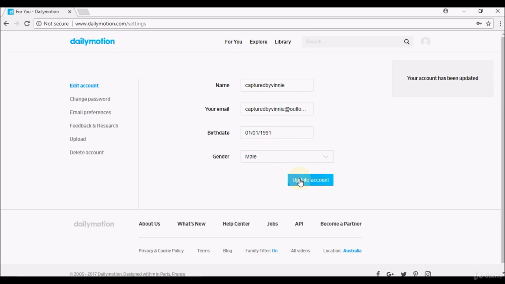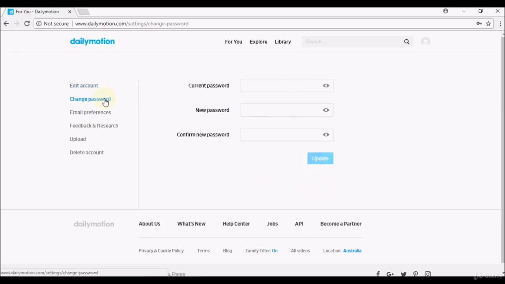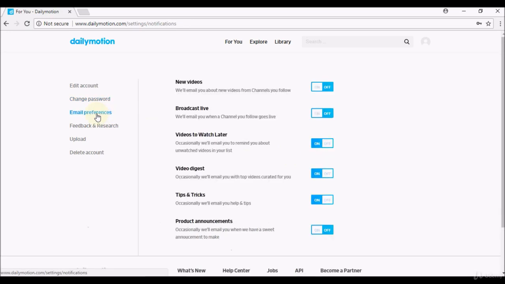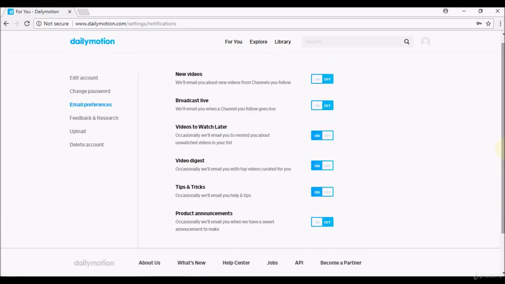Okay, so that's updated the account, and I can change the password here, but I'll need to input my current password, input the new password, and then confirm the new password. That means I will need to enter the new password again and select update. Email preferences, so you can select what notifications you get. For example, new videos will email you about new videos from channels you follow, broadcast live, videos to watch later, video digest, tips and tricks, product announcements. So there's a few options there for email preferences.